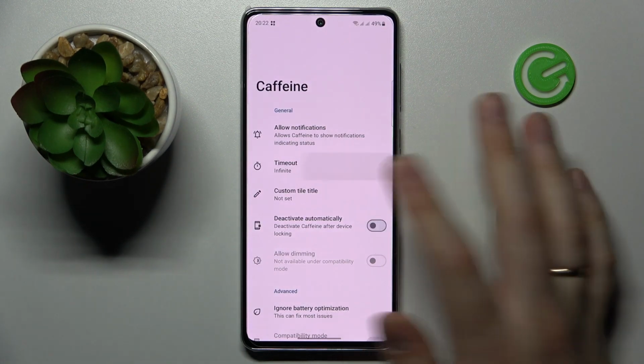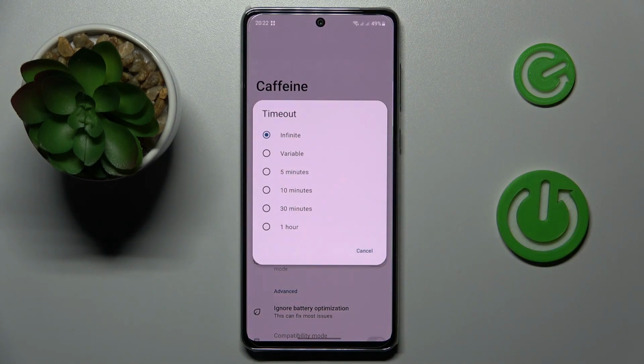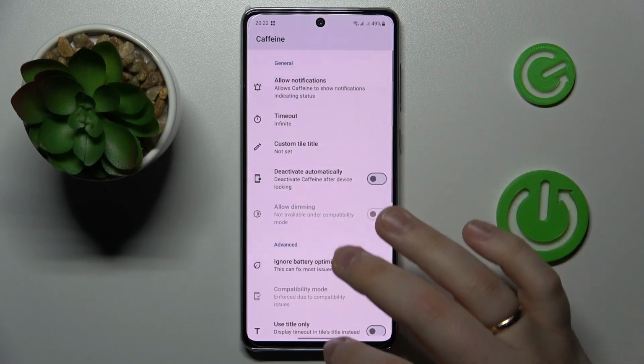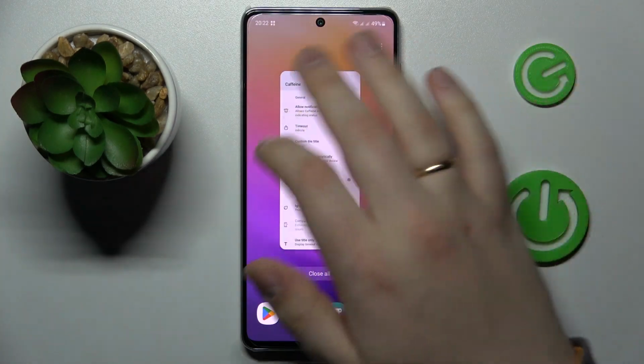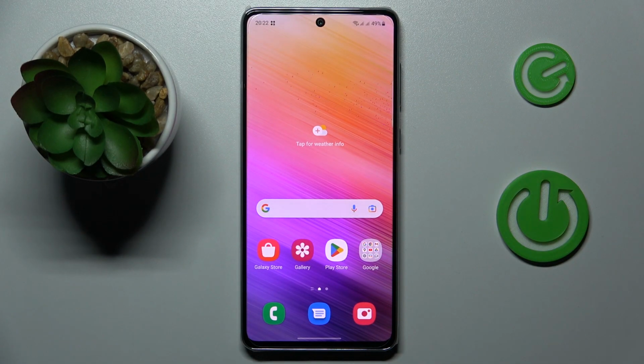In here, make sure that the timeout section has been set to be infinite, or has to have an infinite value over here. And now just make sure not to close the Caffeine app and ensure that it stays active in the background. And that will be it. Your screen will never go to sleep automatically.